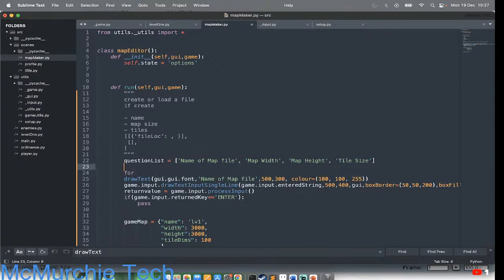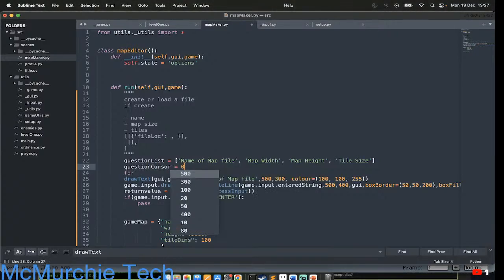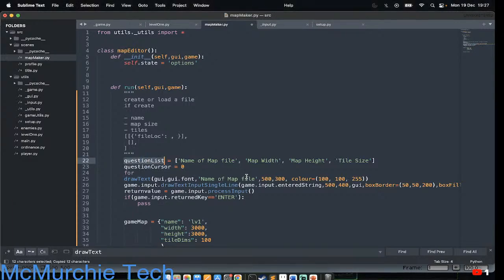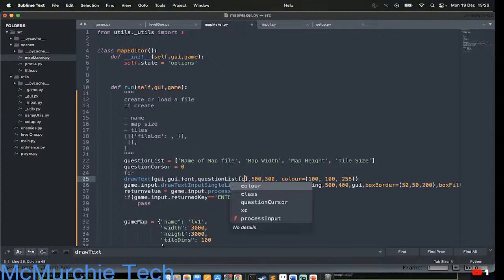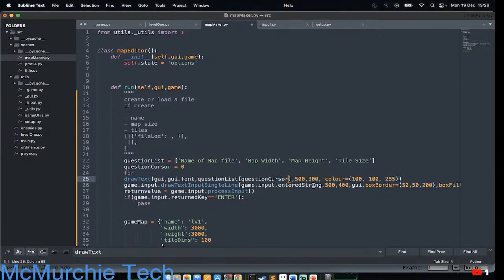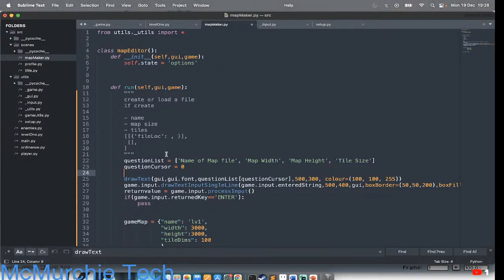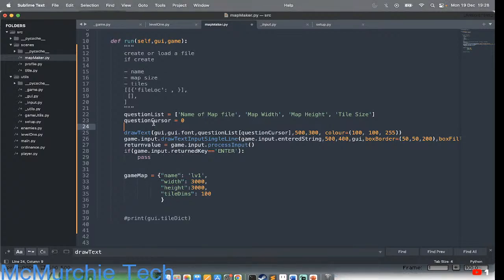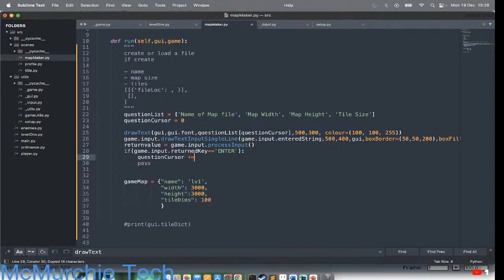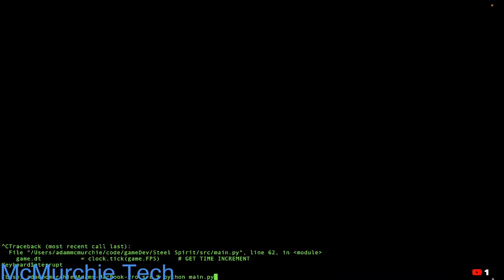So I'm going to make the current, so say question cursor. So this is basically where in the question list I am. So it's going to start with 0. So instead of me writing this here, I'm going to write the name of the array, and then use the question cursor to access that one, and then I'll just shift along each time. So this will keep going around each time. And I'll say if the game input is entered, so question cursor plus equals 1. Let's see if that lets me go through the questions.